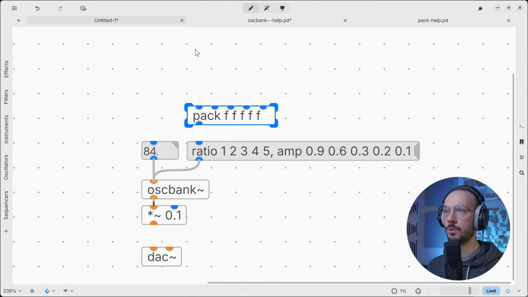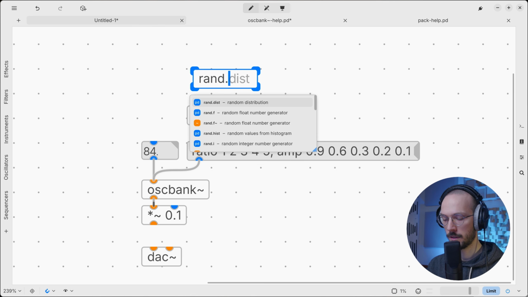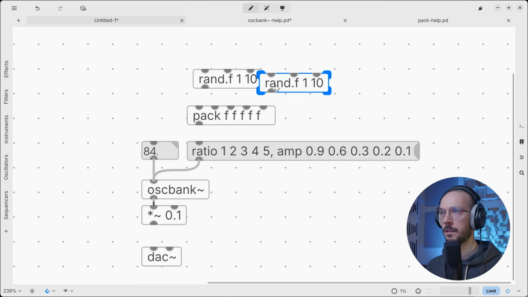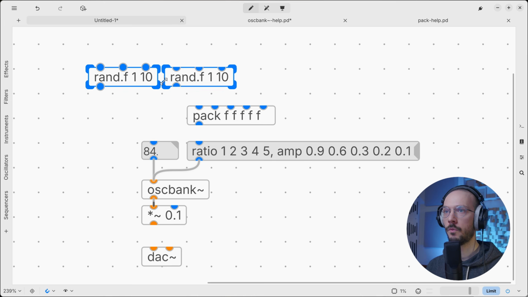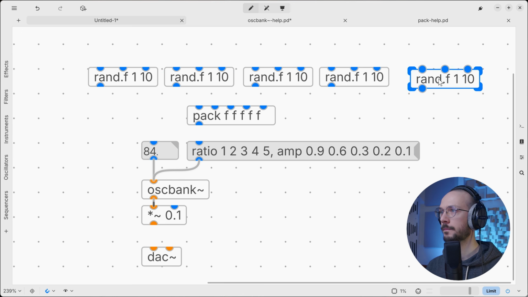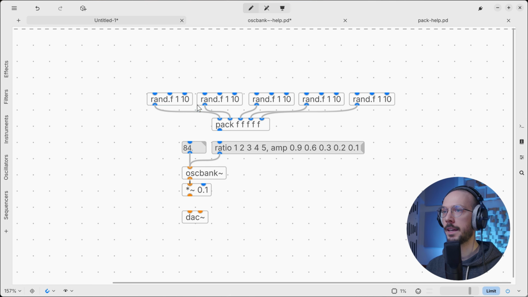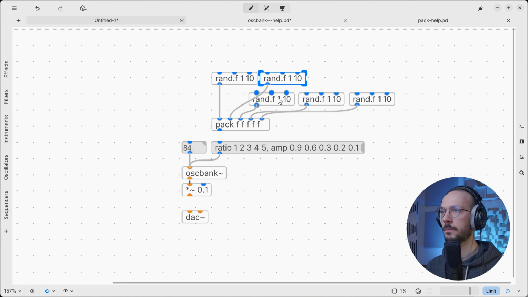Then I need to generate these numbers, and I want them to be randomly generated. So I can use rand.f, which outputs random numbers in the specified range from 1 to 10. I need to copy and paste 5 of these objects. Then we can connect the output of these random objects to the pack inlets. Let's tidy up this patch.